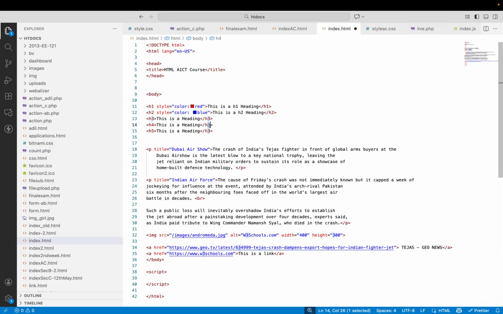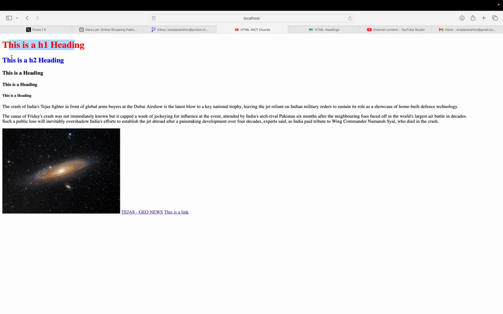If I refresh it, you can see now this is the highest size by default. By default, this is the size. This is the next H2, this is the H3, then this is H4 and H5. So I can change these words over there: H1, H2, and this is an H3, and this is an H4, and this is an H5.